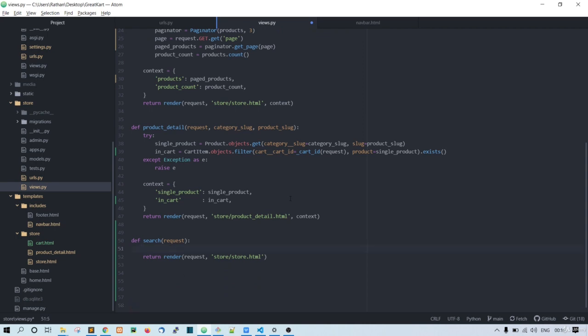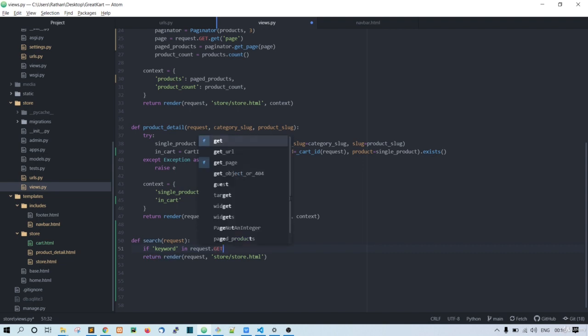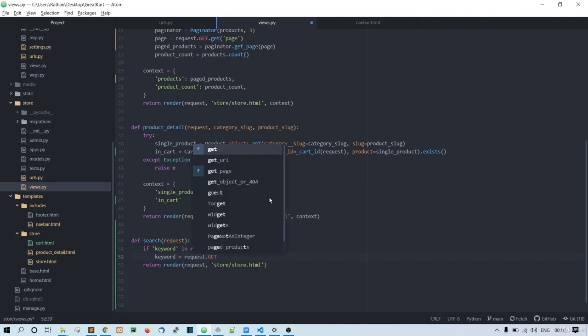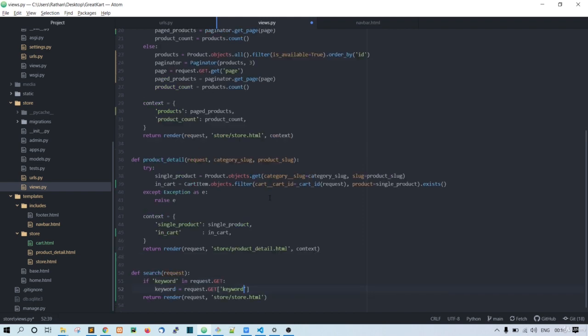here let's say if keyword in request.GET. Okay, keyword equal to request.GET, sorry, keyword. Okay, so what is happening here is we are first checking if the get request has this keyword or not. Okay, if that is true, then we are storing the value of that keyword into the keyword variable.